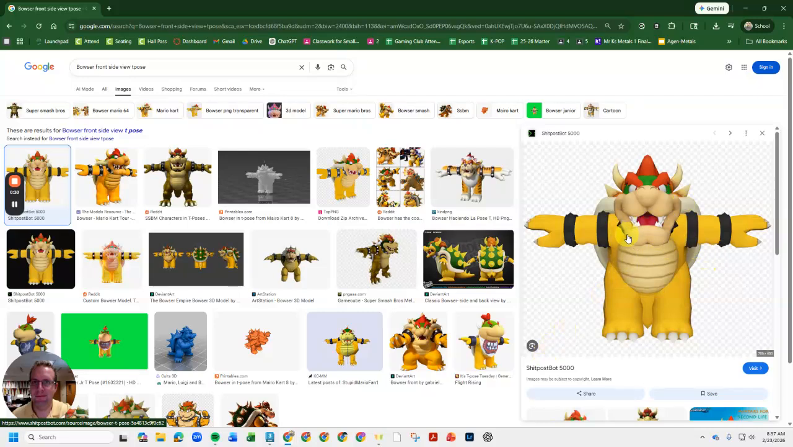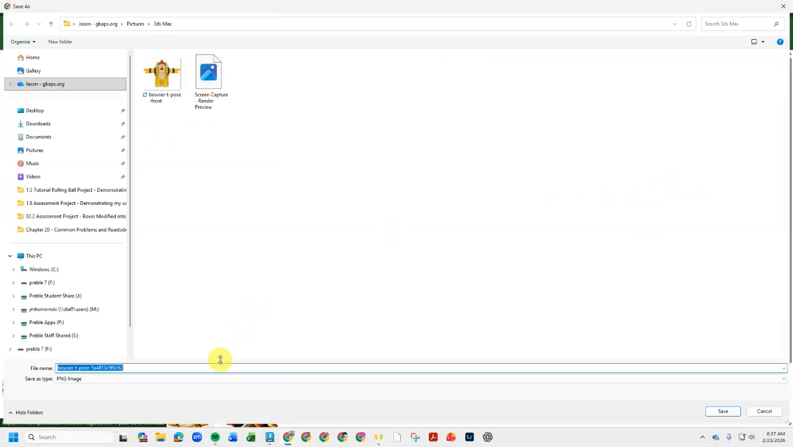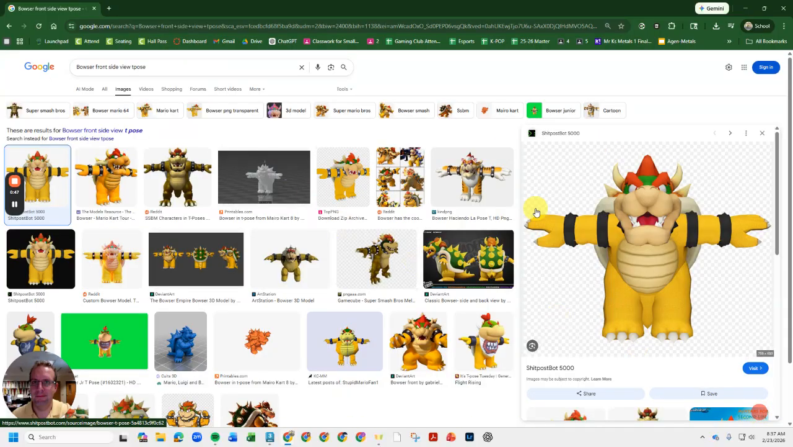But I need to save this. A web file won't work. A WebP file won't work. But if I go to save image as a PNG or a GIF, that would be perfect. And I got it saved in my pictures for 3ds Max, so I can find it, and then it's saved.